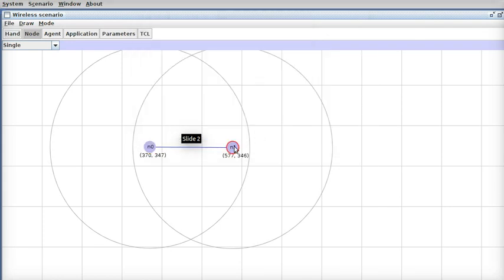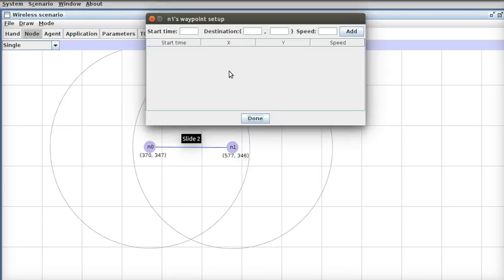And click on N1, right click and select the waypoint, and we need to take the start time as 0.1 itself, speed is 100, but the destination should move leftwards, to the left side. While selecting the waypoint for N1, the X value should be less than 370. So I will take 320. It should be less than 370, and the second value, let it be the same value, 347. So the first destination point should be less than 370, I have taken 320, and the Y value, let it be the same one.